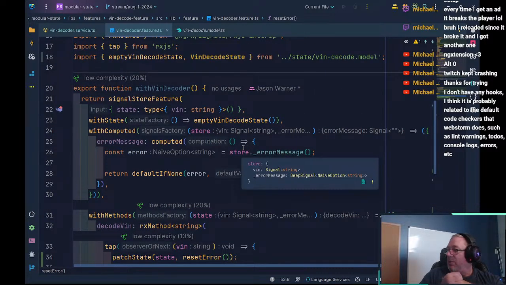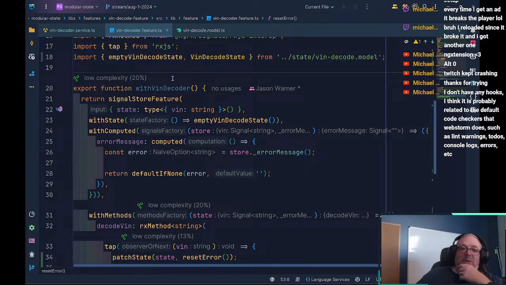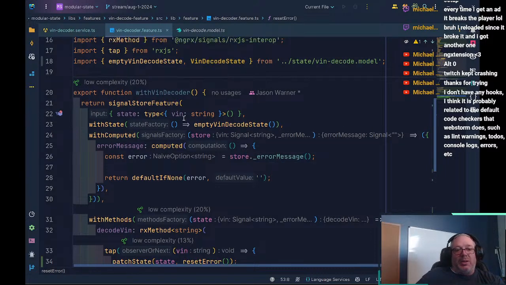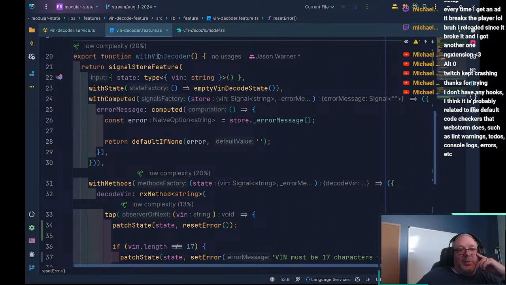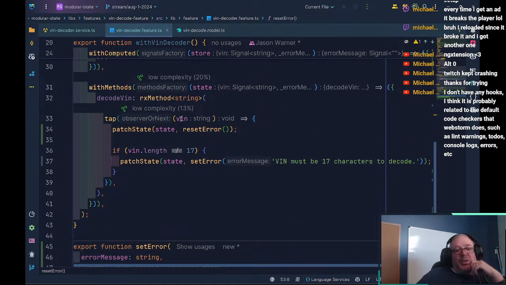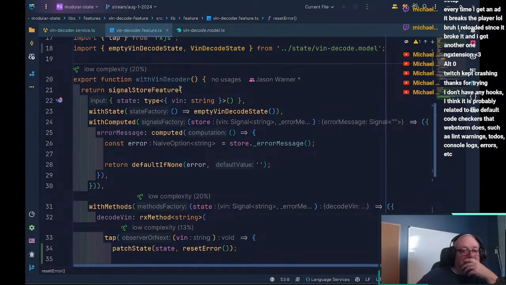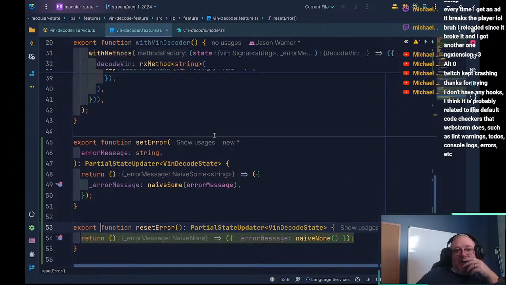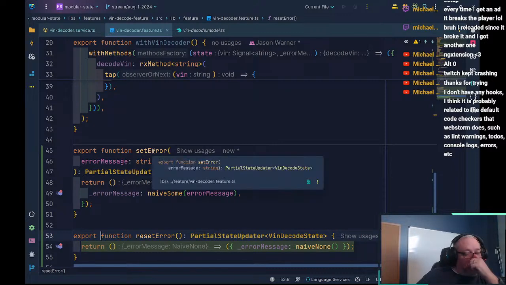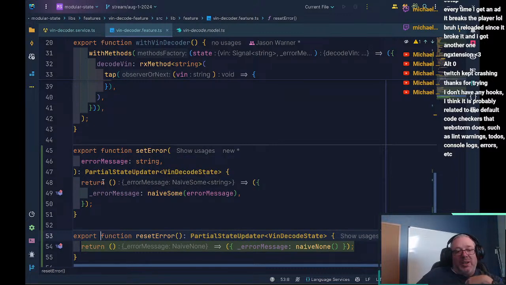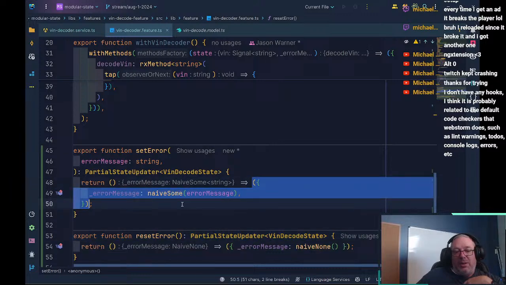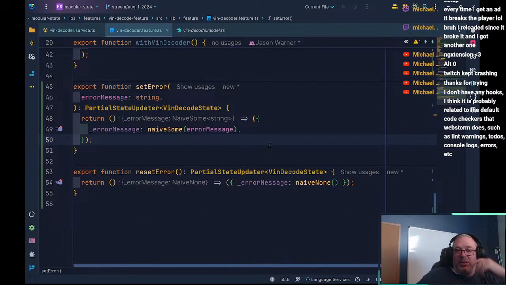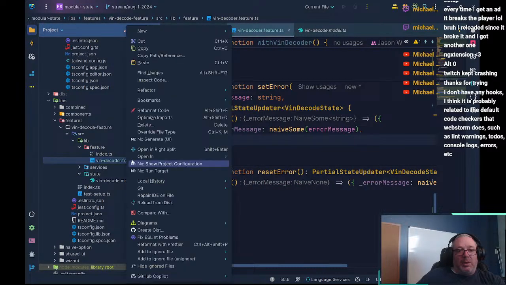And so let's go do that right now. We haven't tested the whole feature yet, which we can do in the future. But for right now, we can absolutely test that when we call set error, it's going to return a state of a certain shape. And when we call reset, it's going to return a state of a certain shape. And so let's go ahead.